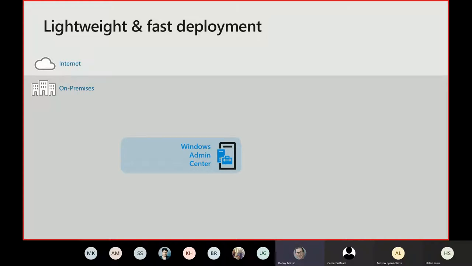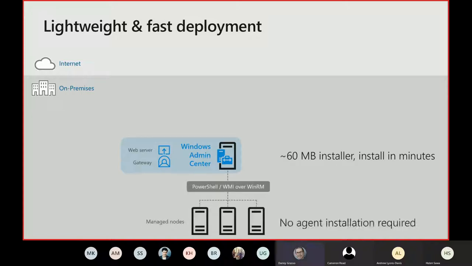When we talk about what it's meant to be from a lightweight perspective, or what Microsoft's approach is, it's lightweight and fast to deploy. Windows Admin Center is a small installer, about 60 megabytes. You can install that in minutes on a server. It has a gateway component and a web server component. The gateway communicates with your existing servers using PowerShell and WMI over WinRM. There's no agent installation required on those servers. On some older servers, if you're looking to manage maybe 2008 R2 or 2012, you might have to update the management or PowerShell components to bring them up to a level that Windows Admin Center needs, but there's no separate agent.